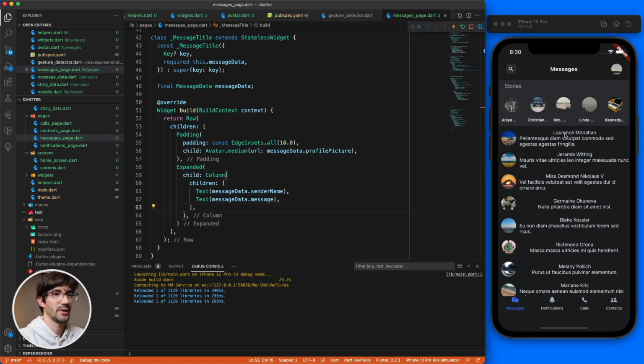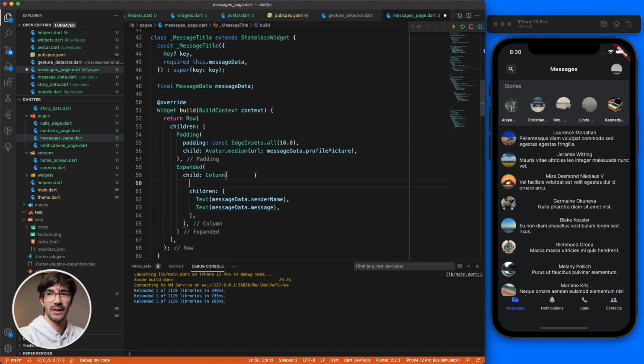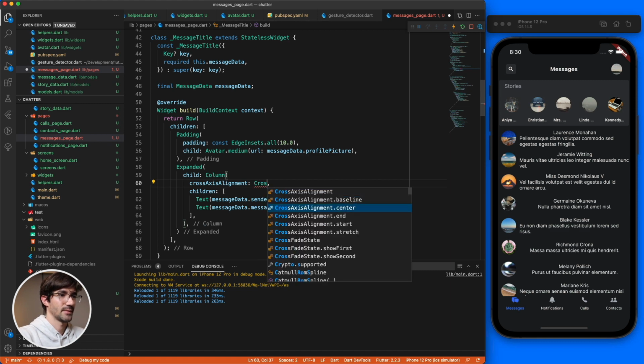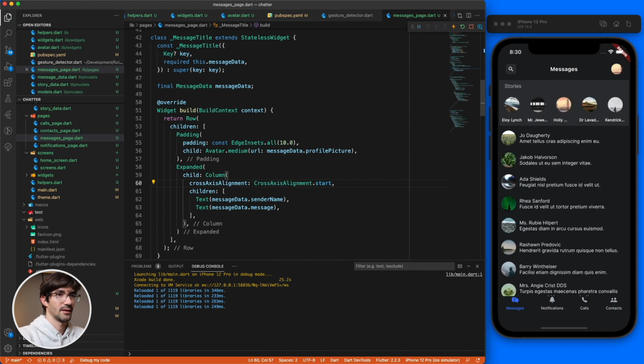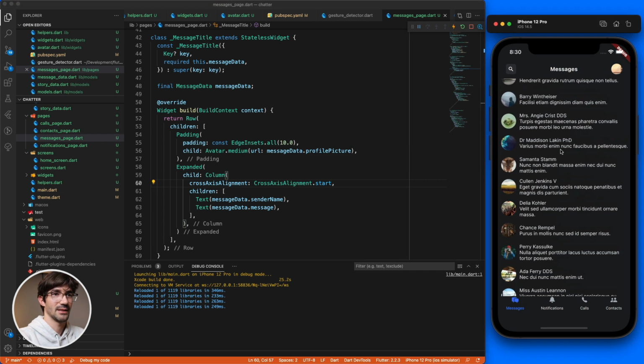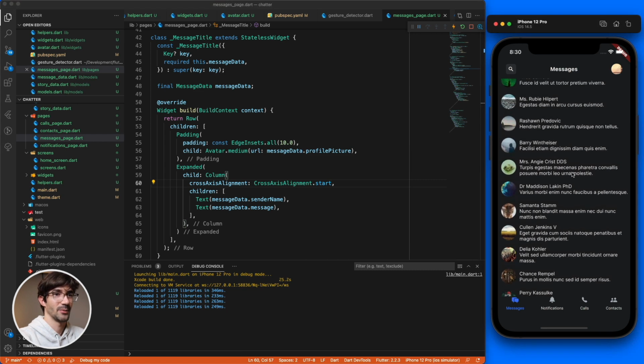Okay, so now we have some issues. For one, it's showing the whole text message, the whole sentence, which we don't want. Also, the formatting is obviously not correct. Also, it's centering the stuff. So the first thing that we can do is say that the cross-axis alignment should be start. Okay, we're getting there. So now it's actually looking a lot better, but you can see some of the sentences or messages are still way too long.